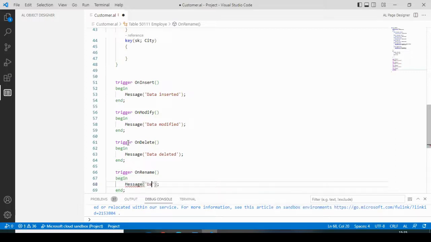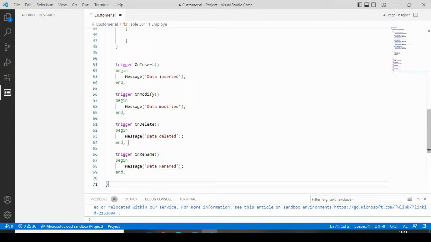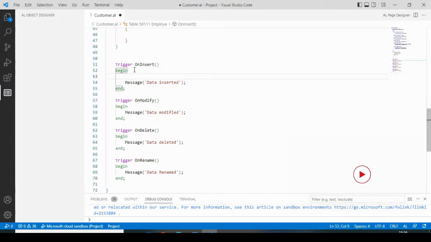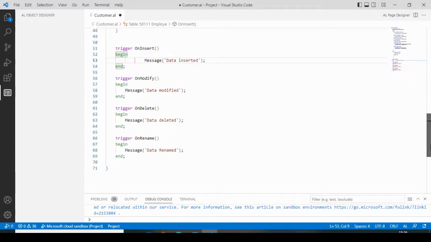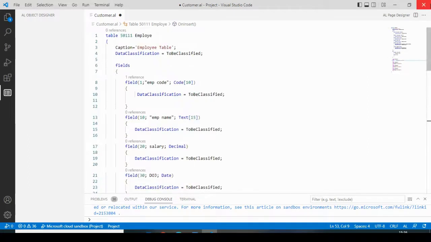Data renamed. It's a very simple trigger: if any action is performed, if anything has happened, it has to show something, it has to perform something. So inside, whatever code you want, you can write it. Even when on insert something should happen, whatever you want to do, you can create it here. But as of now, I'm just creating it like this. Okay, so your table is ready.